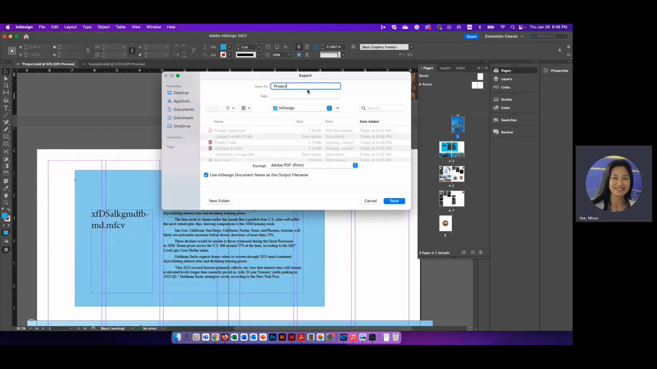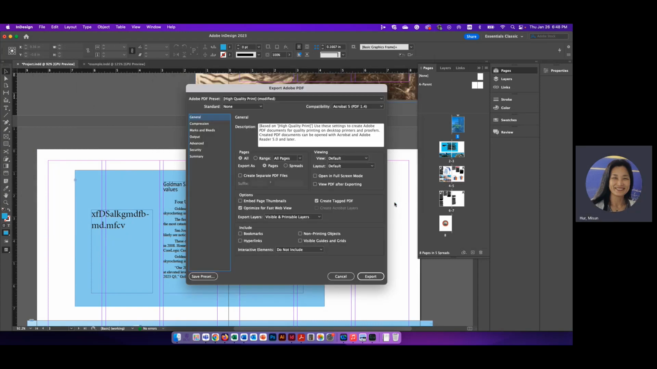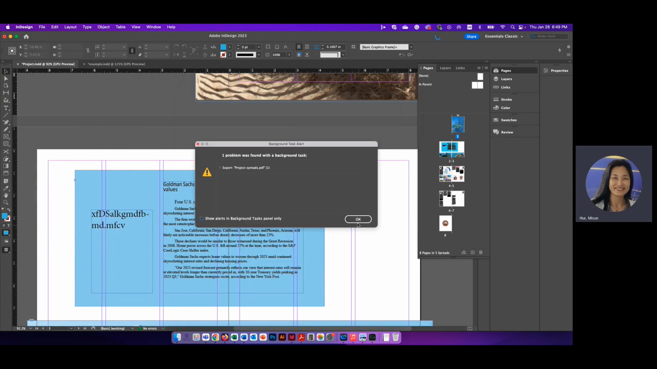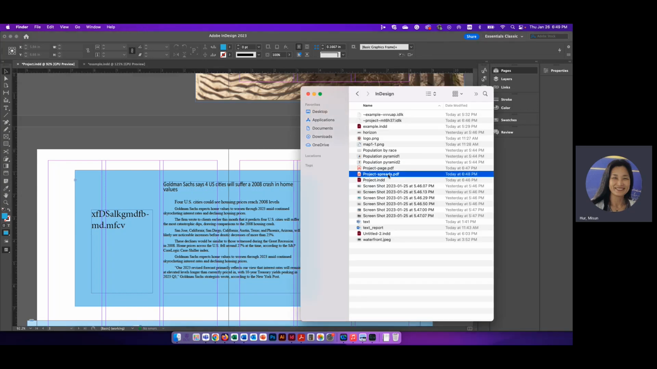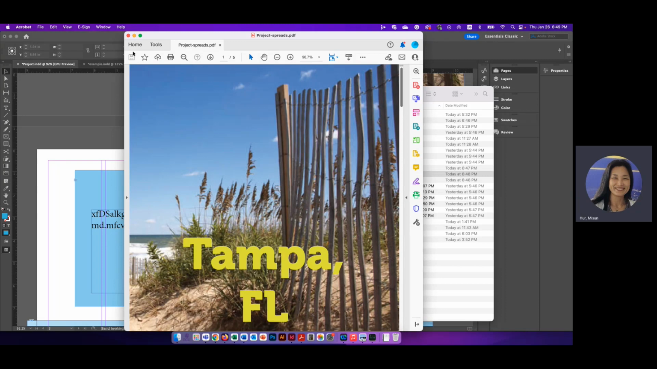Let's have project spreads. Okay, Save. Not the page, having spreads, and Export. It will pop up again. I don't know why. Okay, come on. Let's go to Finder. Now this time, open this one. Let me show you a big one.